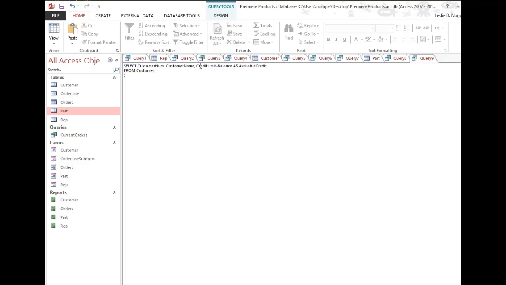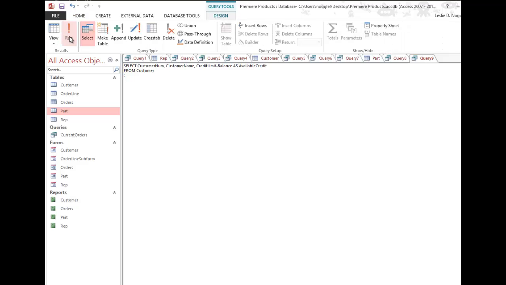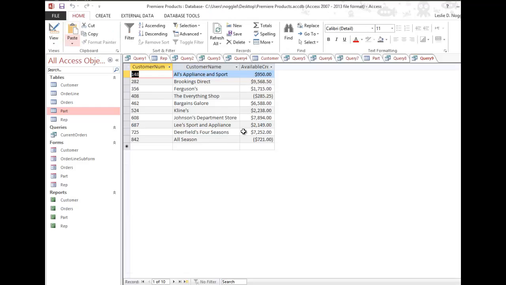And in this example, I do not need the where clause. So now when I run this query, I have the customer number field, the customer name field, and that available credit field that I actually created by using the query. So computations are not limited to values in number fields like we saw in this example. We can also combine values in character fields as well.